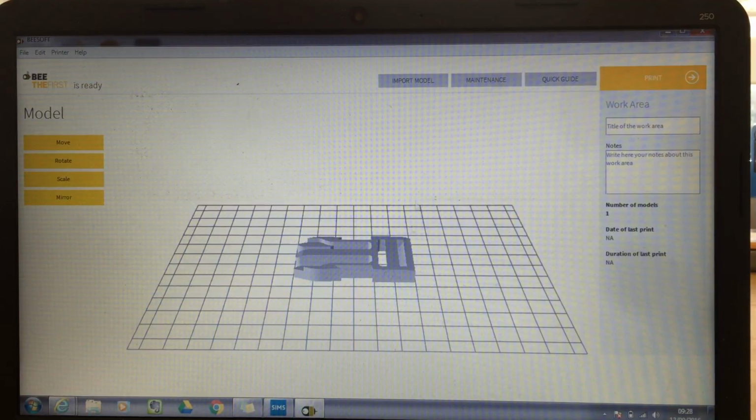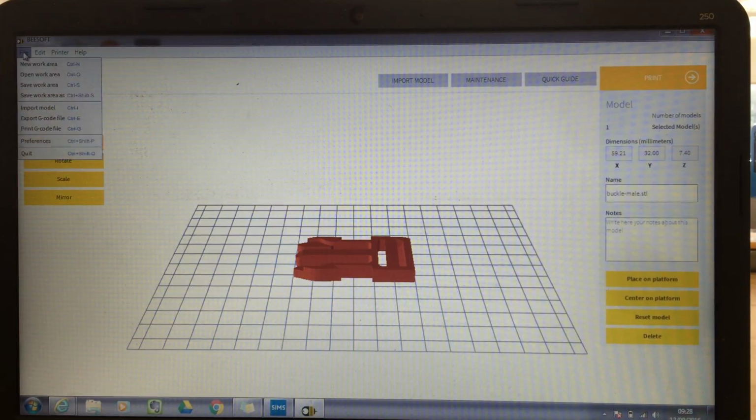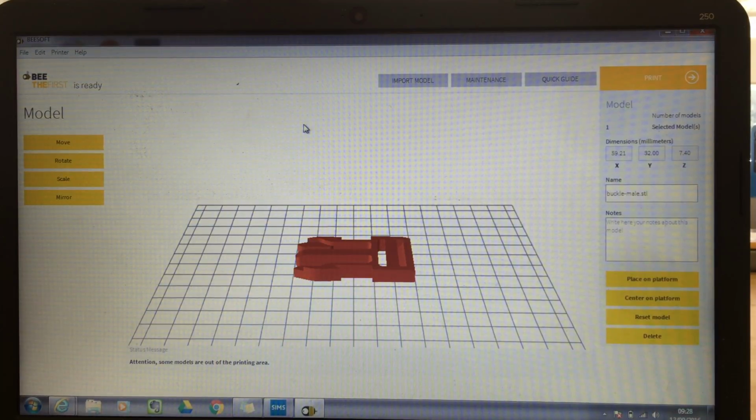Okay, so I've brought the work in. So I've got my design here. And as soon as I'm ready to print, I go onto the printer tab at the top and print, and it should open up a box. And basically what the software is doing is it will slice up your design, and you can decide on how thick the layers are of the print.